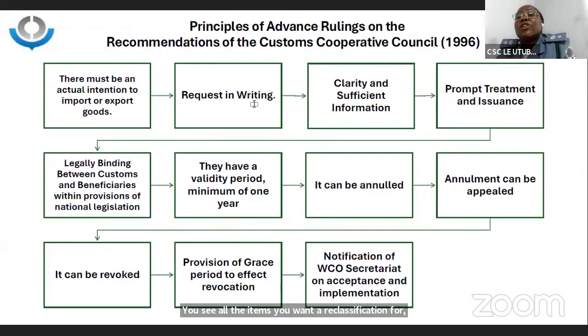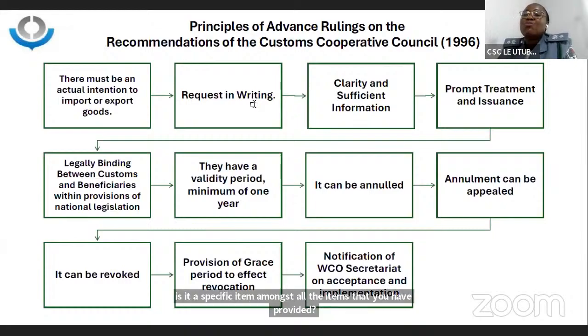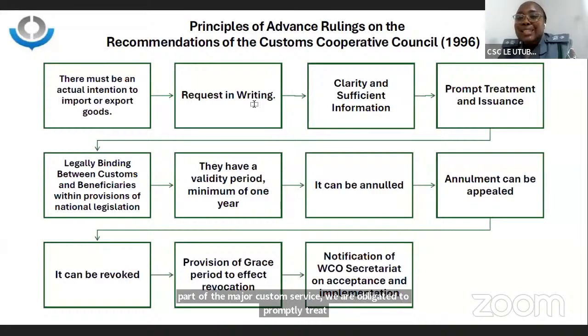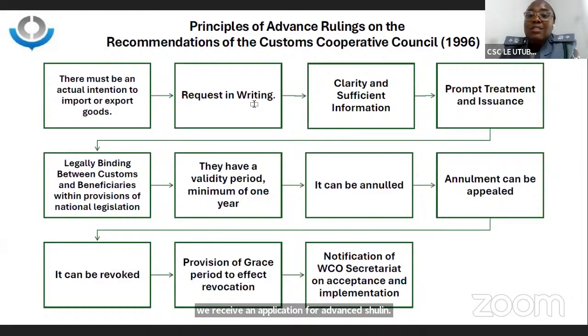On the part of the Nigeria Customs Service, we are obligated to promptly treat and issue an advance ruling. Immediately we receive an application for advance ruling, we start work, provided that you have given us clear and sufficient information.